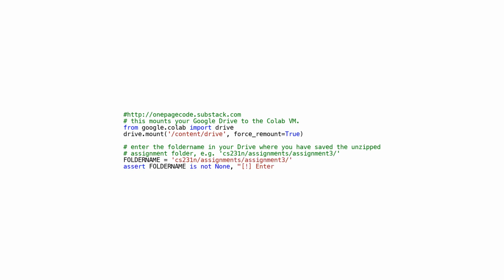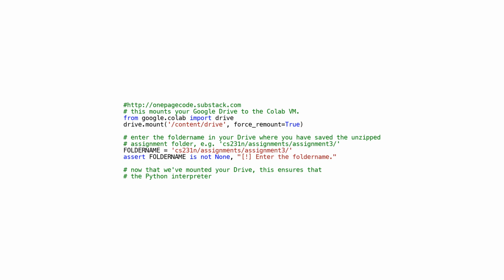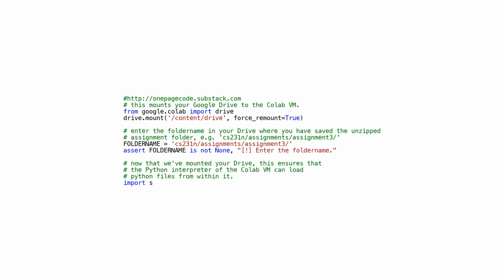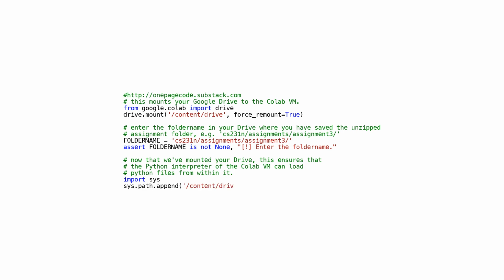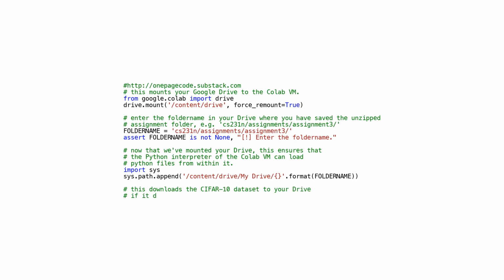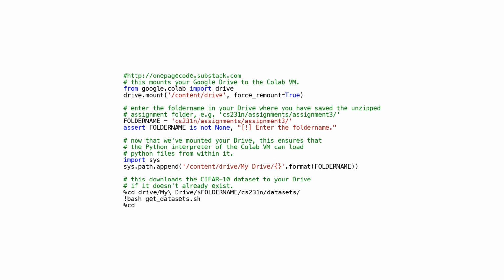As a next step, we specify the folder name in our Google Drive where the assignment folder has been saved. This allows us to access and work with the assignment files easily. An assert statement ensures the folder name cannot be empty. In the Colab VM, we use the sys package to append the path to our assignment folder to the Python interpreter after mounting our drive. With this, we can import and work with Python files within Google Drive.